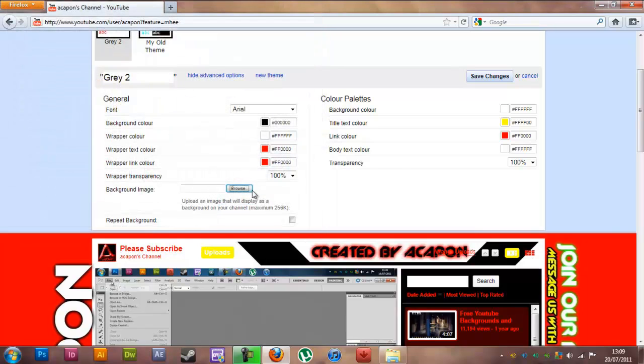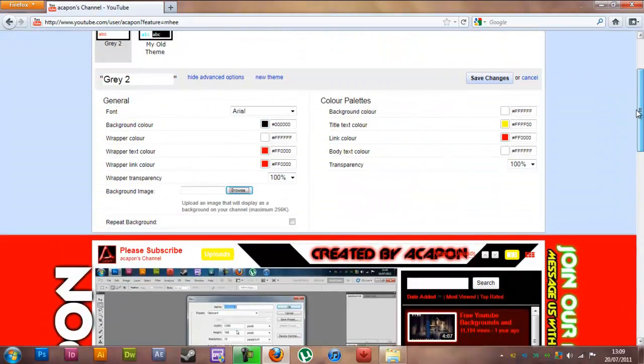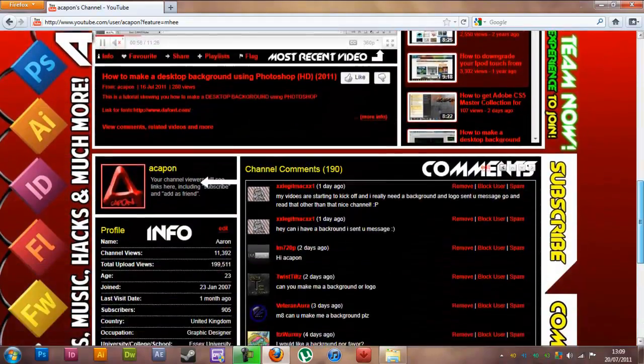and then it will load it, and then you just wait a couple of seconds and it will load your whole background. And then once that's done, you want to make sure that your wrapper transparency is at 100 and your color palette's transparency is at 100 as well, and then save changes, and then voila, you are done.